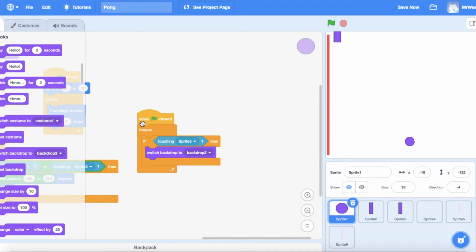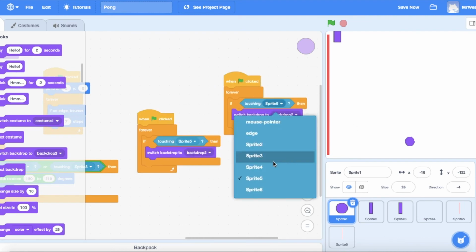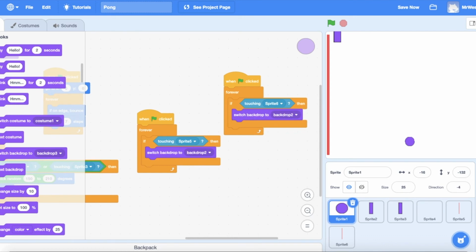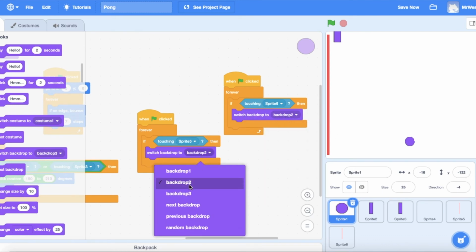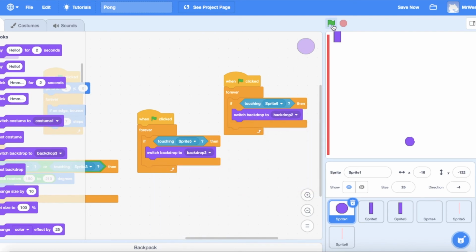And we'll do the same thing again, except this time if it hits the other sprite, which is sprite 6, which is the one we're trying to hit, and if it touches that one, we win. So we want it to go, no, wrong way. That would be backdrop 3. That's backdrop 2, because that's if we win. All right, let's check it out. Let's see how we go.